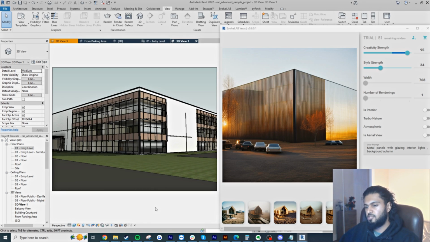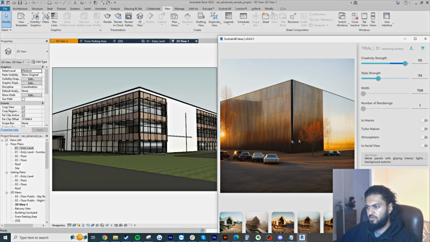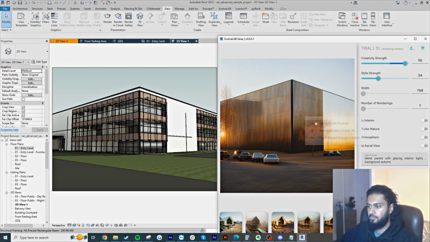Again, it's struggling to spot the actual glazing elements here. And one thing I've noticed is that it's still giving us trees in the location, so when we actually hide stuff in the view, it's shown in this Revit preview still. As you can see, it's not shown in our Revit model, it's shown in the preview, and that's affecting the image that the AI generates, so maybe that's something for Evolve Lab to update.